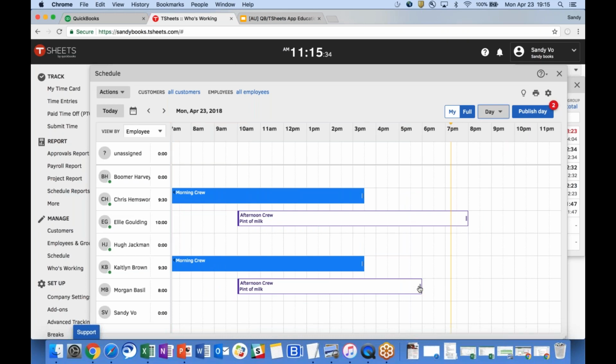You can drag and drop. You can pull it back, make it longer. It's really, really easy to use there. You can see the total hours per employee as well, which is helpful.